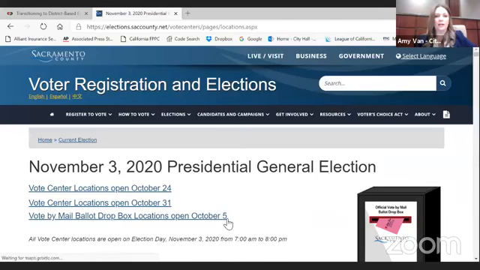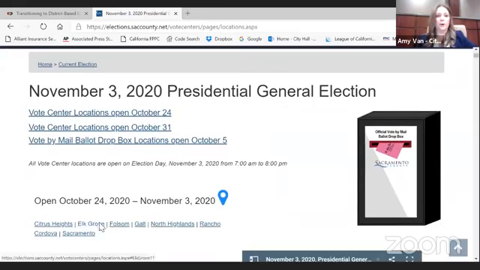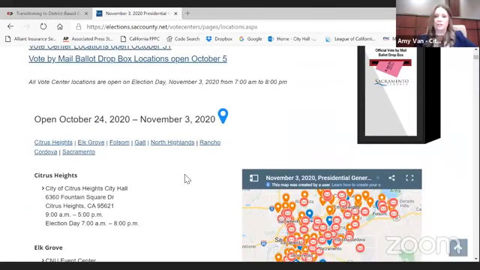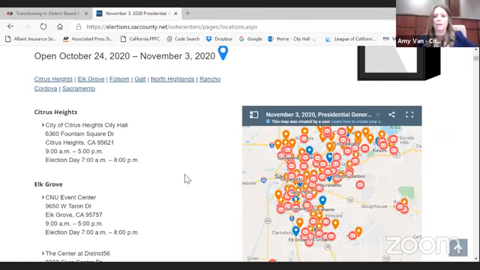And when you click on that, it will tell you all of them that are opening October 24th through the 3rd, those that will open on October 31st, and then all of the vote by mail drop box locations that open on October 5th. And you can see by the map here, there are a lot of locations all throughout Sacramento County. That's great. Yeah, there's a lot of locations on that map. So that's the Sac County website to check out voter drop boxes and voting stations near you.